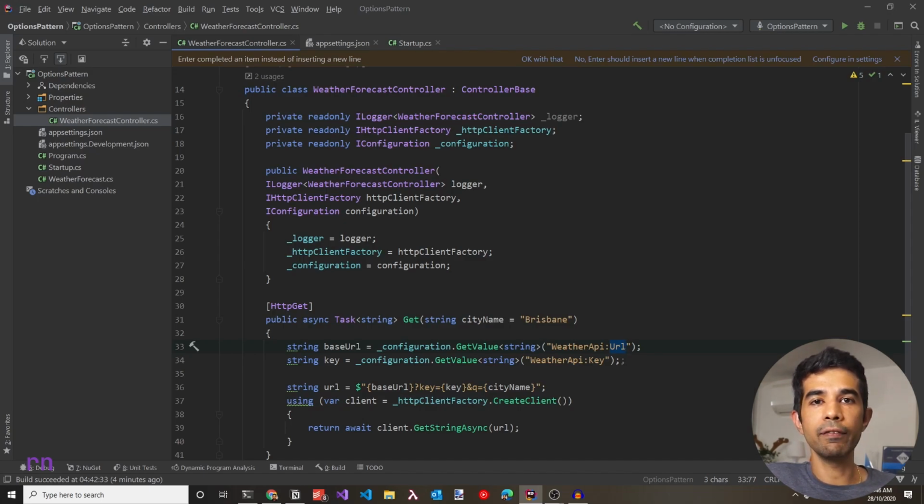Let's see how we can fix this using the options pattern available as part of ASP.NET Core. The options pattern is an extension on top of the IServiceCollection and provides a way to access a group of related settings. It uses strongly typed classes to represent config values. Let's see this in action.